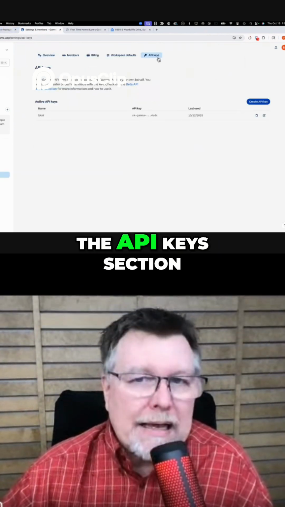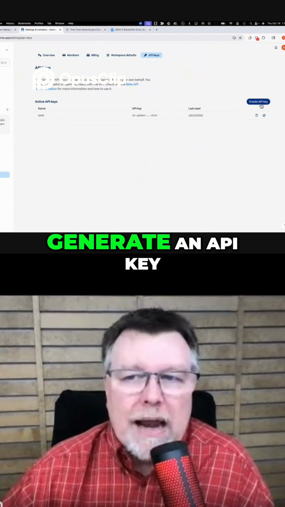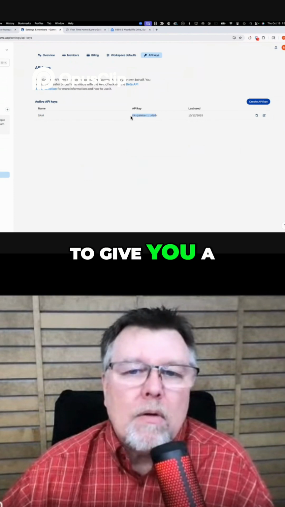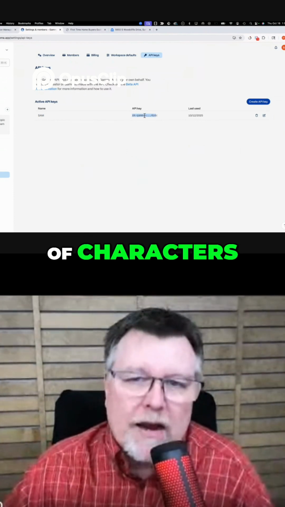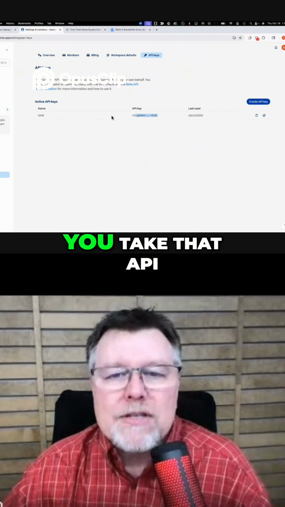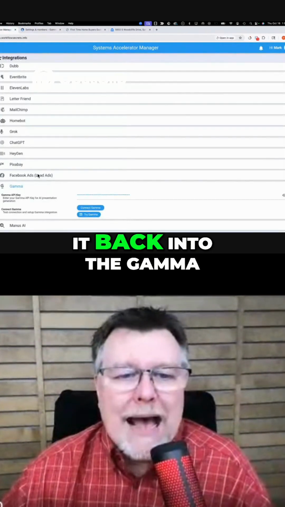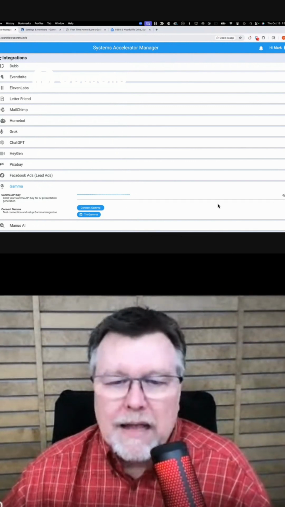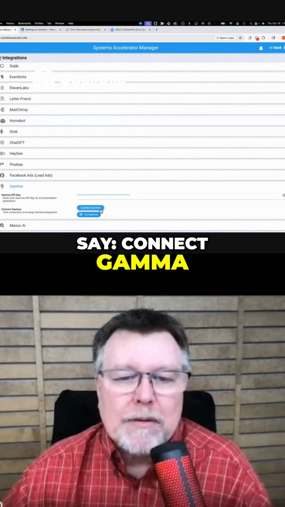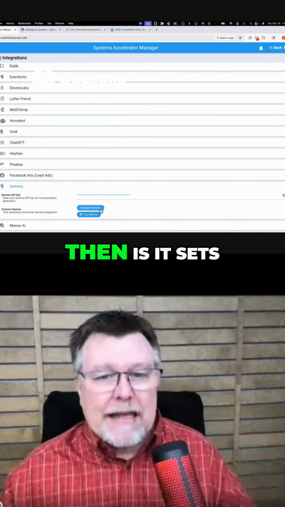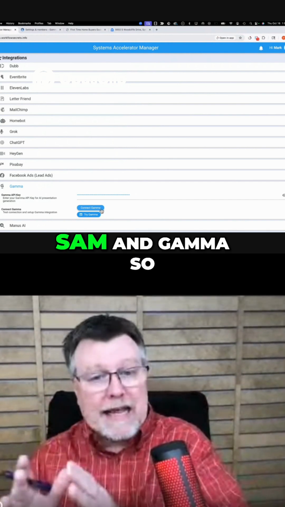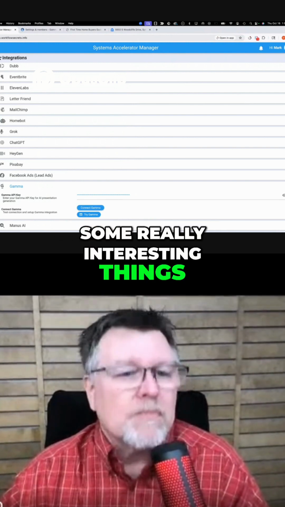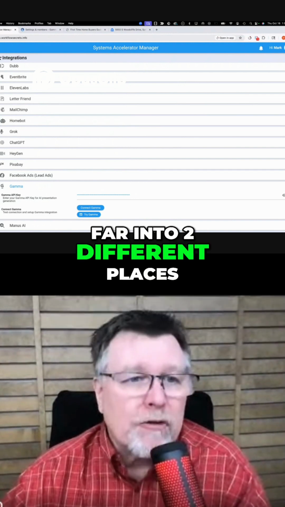So you go into the API keys section here and you say generate an API key. You give it a name. I just give it Sam. And then it's going to give you a big long string of characters, which is your API key. You take that API key and you put it back into the Gamma integration piece right here, and save that and say connect Gamma. What it does then is it sets up a connection between Sam and Gamma so that you can do some really, really interesting things. We've added it so far into two different places.